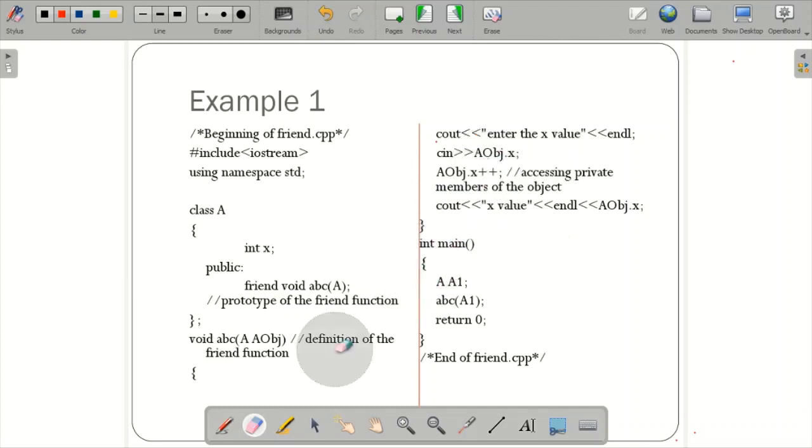What is happening over here is, beginning of the friend program: #include iostream.h, using namespace std, class A, data member is int x. This is not a member function of this particular class, but a friend of this class. It is a non-member function. If it wants to access this class, it should be declared like friend void abc(A object); this is just a prototype.